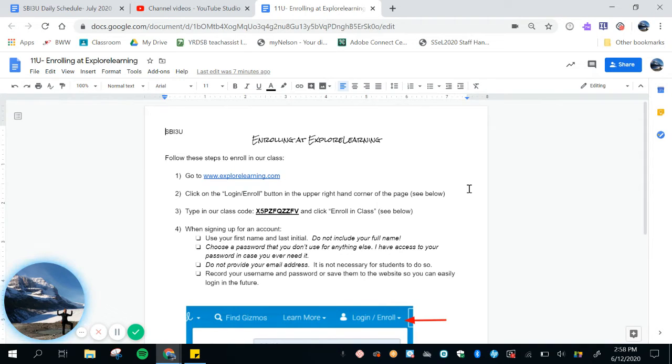If you have a password and username from before, unfortunately, I can't look it up for you. I don't have access to that since you weren't in my class. So you will have to just create a new account.